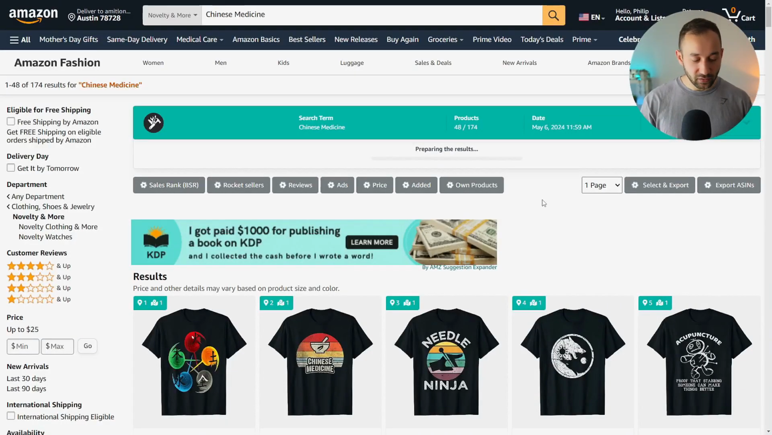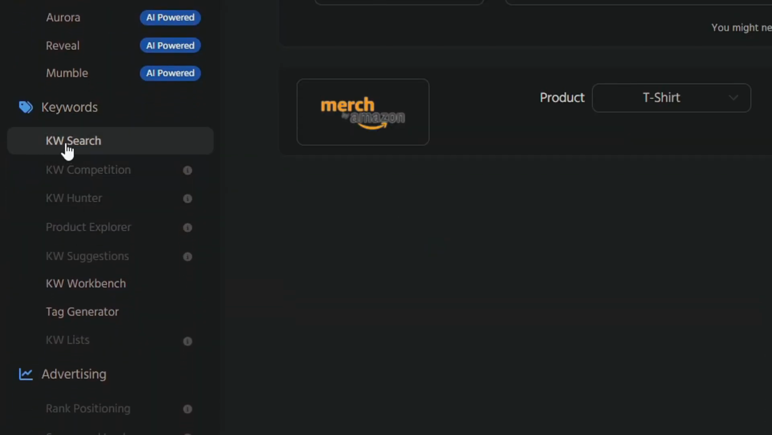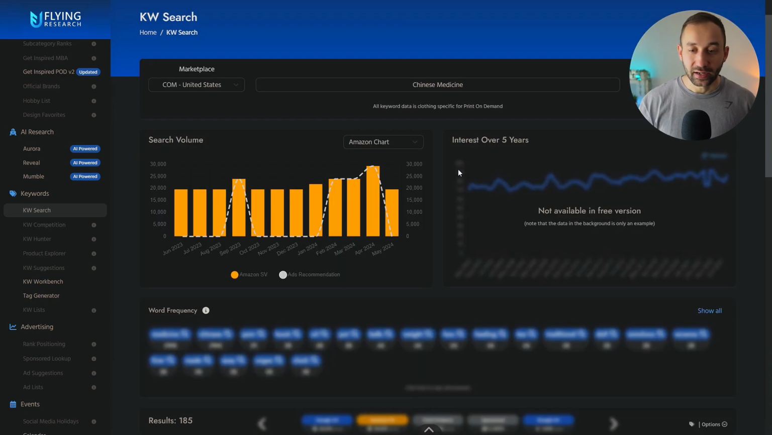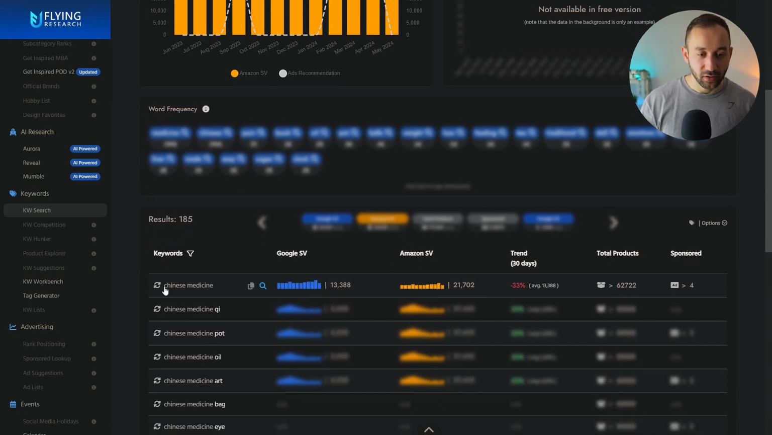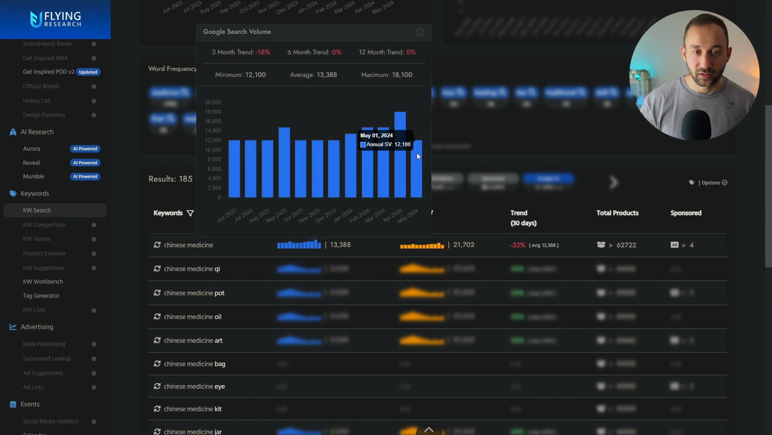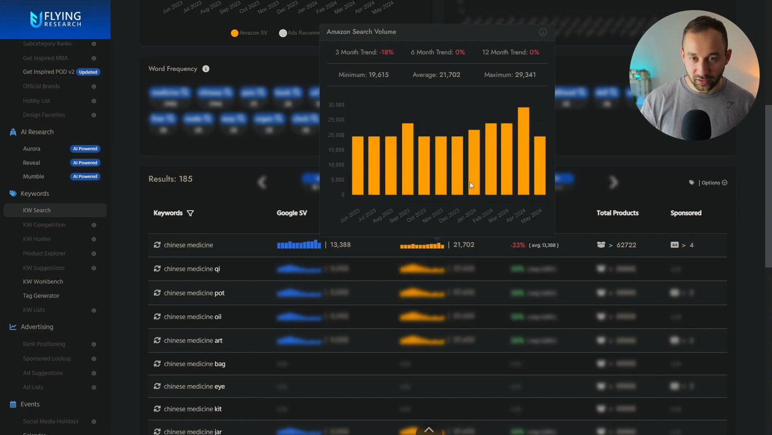And where it gets even more interesting is we can now take this search term right here, Chinese medicine, come back into the free flying research tool and go down to keyword search at the bottom, click on this, type in your keyword or your niche name, Chinese medicine in this case, and hit search. And here we're going to get a limited version of their keyword search tool, but the primary search term shows you Google search volume and Amazon search volume. So on Google, on average, every single month, 13,000 people are typing in this specific search term. On Amazon, it's even more. 21,000 people look for Chinese medicine every single month.